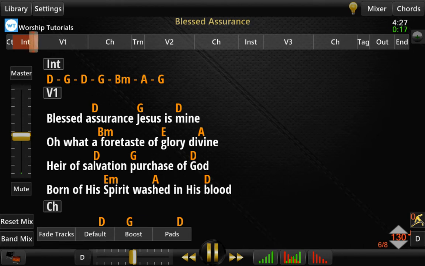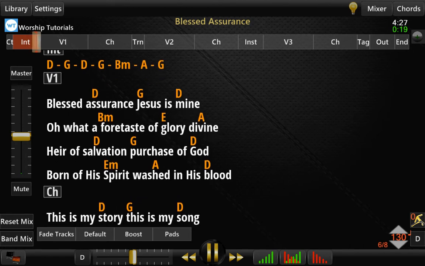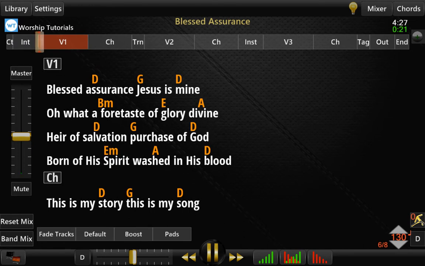I just want to take a few minutes to show you some of the great functionality that you can get out of this free program called Worshipsong Band, which you can get at worshipsong.com.